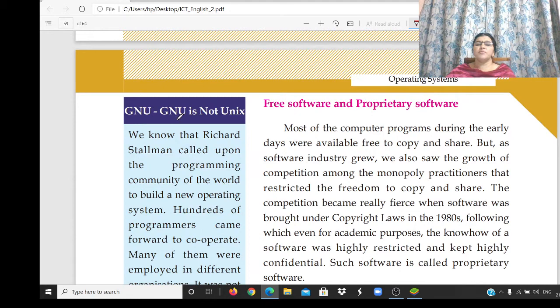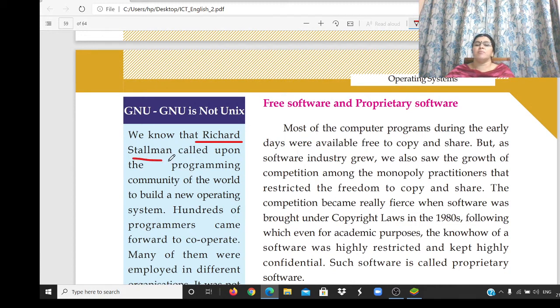കണ്ടോ, GNUയുടെ ഫുൾ ഫോം എന്താണ്? GNU is not Unix. ഇത് യുണീക്സ് ഒന്നും അല്ല. ആരാ പറഞ്ഞത്? റിച്ചാർഡ് സ്റ്റോൾമാൻ. In the last class we learned the full form. GNU is not Unix. It's not Unix. I didn't copy it from it. ഞാൻ ഇതിൽ നിന്നൊന്നും അല്ല കോപ്പി ചെയ്തത് എന്നാണ് റിച്ചാർഡ് സ്റ്റോൾമാൻ പറയുന്നത്.